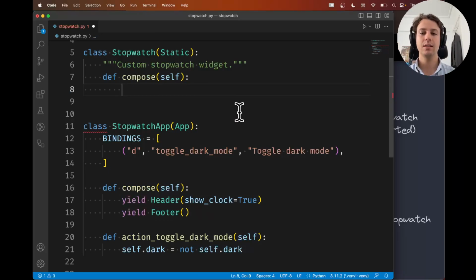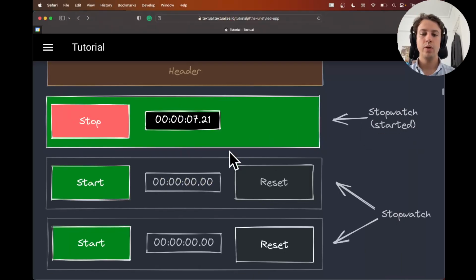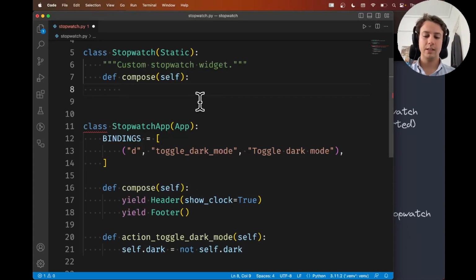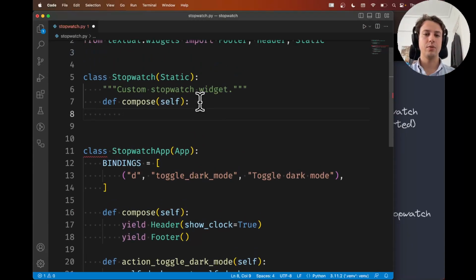In this case, let's take a look at the sketch here. We need 4 things. So we need the start, the reset, and the stop buttons. So that's 3 buttons. And we need a time display. So 4 sub-widgets. So let's start by yielding the 3 buttons. So we're going to yield a button.